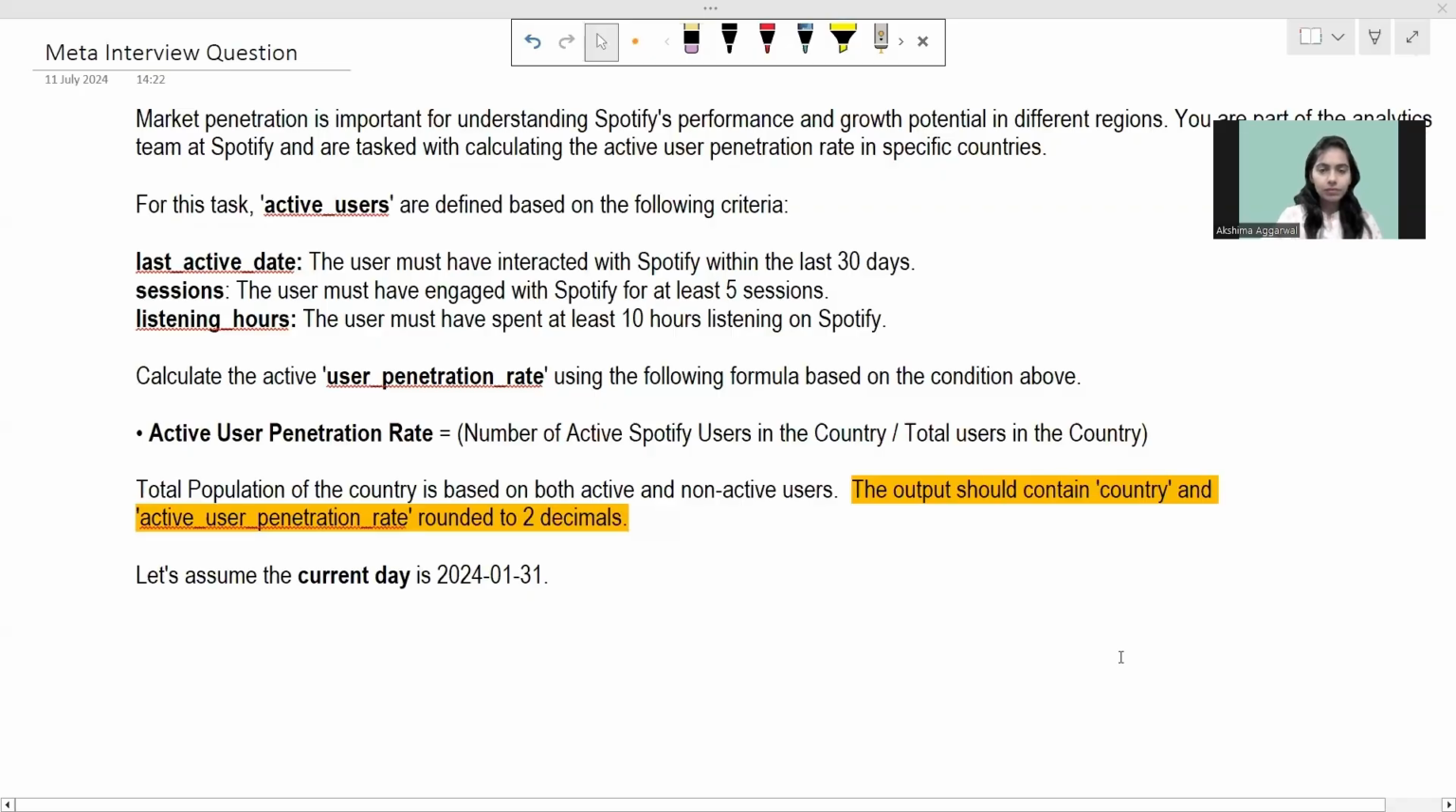Hello guys, today we are going to discuss an interview question which was asked by Meta in January 2024. The question is based upon the active participation of the users on Spotify. We are going to solve this question, and it is available on the Strata Scratch platform. So let's discuss the question first.